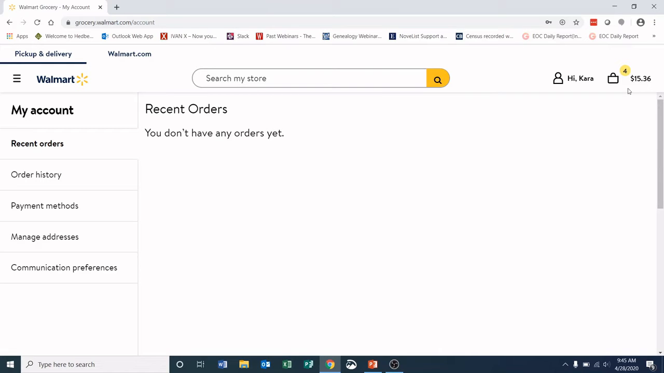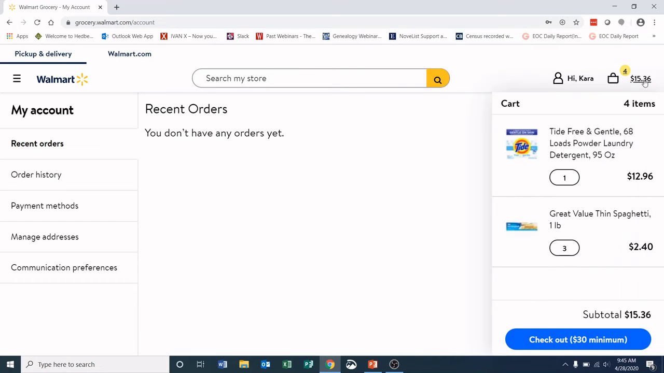Also, I now have access to my cart. So my cart is able to be underlined, and I can click on it, and I can see that I have four items in my cart: three boxes of spaghetti, one box of laundry detergent. I can also see that my subtotal right now is $15.36, and Walmart requires a $30 minimum in order to check out. So I need to do a little bit more shopping.